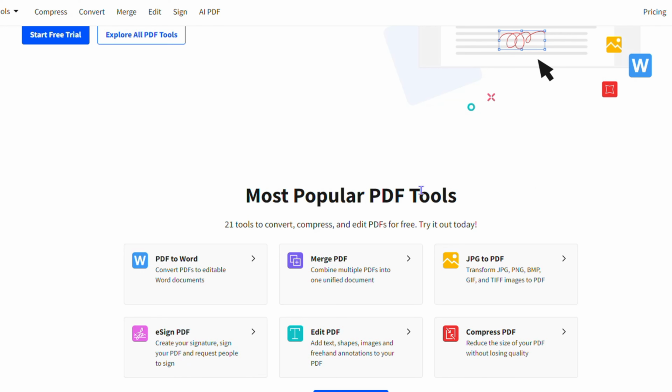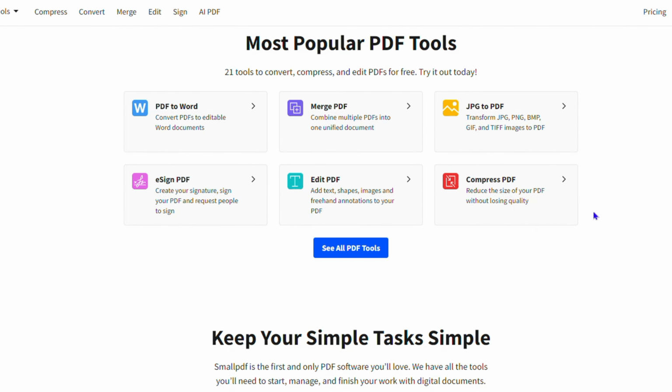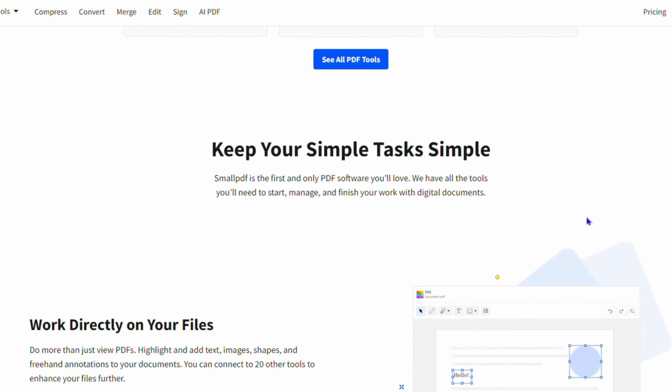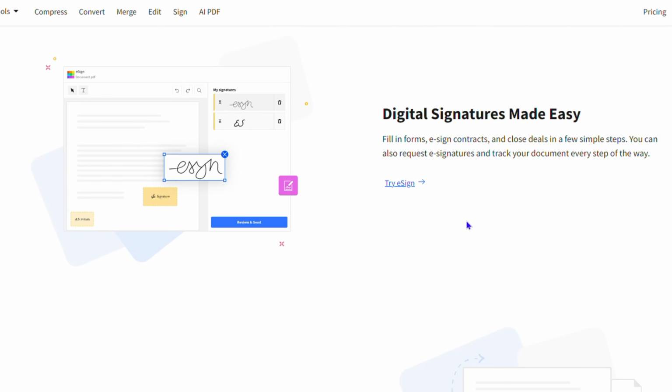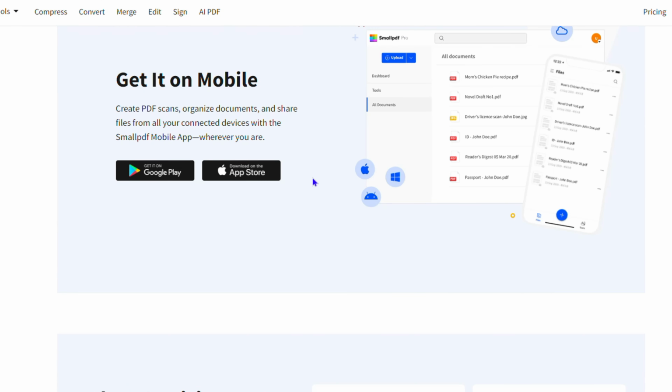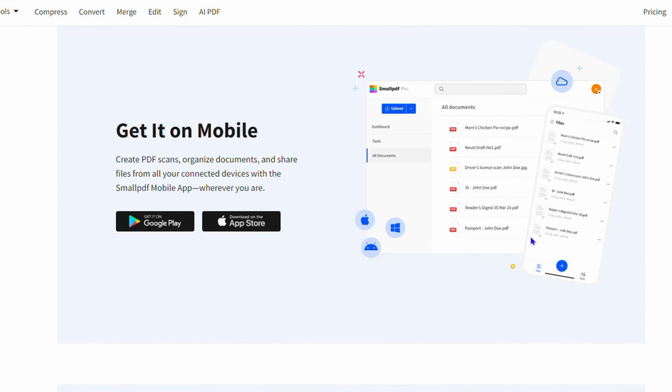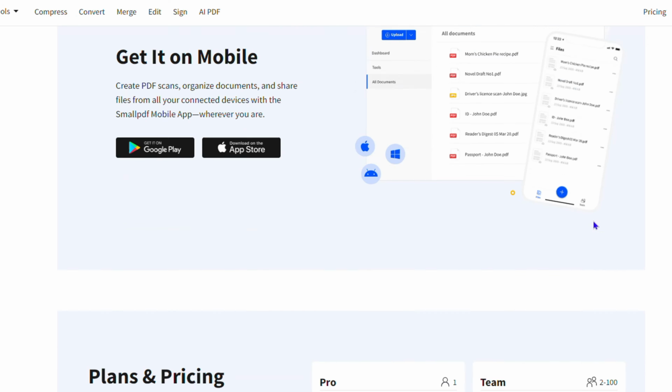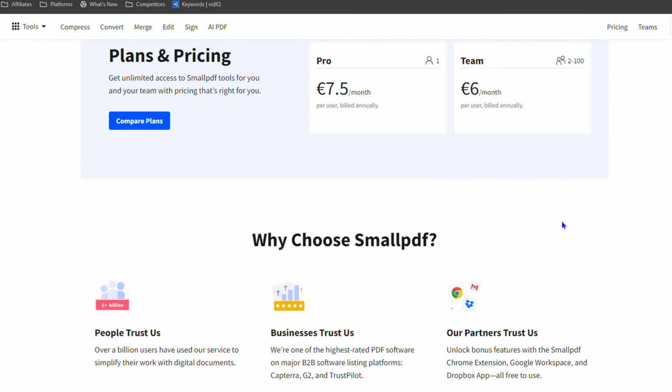They go over some most popular tools, which I basically went over all of them and showed you as well. It also shows you here, if you scroll down to the bottom of the page, it is also available on Android and iOS devices, so you can easily have this on your mobile, ready to use anytime you want. So very interesting stuff there.